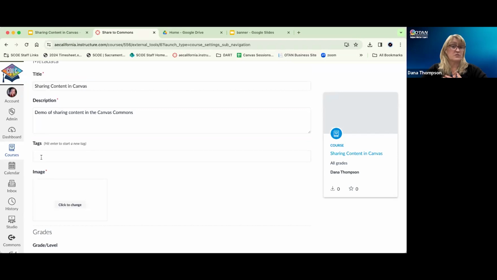Tags is nice if you want to search for something. So I might put here sharing content. I put a comma in and it automatically made it a tag. Share, put a comma, then it's a tag. So that way, those are your keywords. If somebody searched for that, your course, if you're sharing it beyond yourself, would show up in their list.